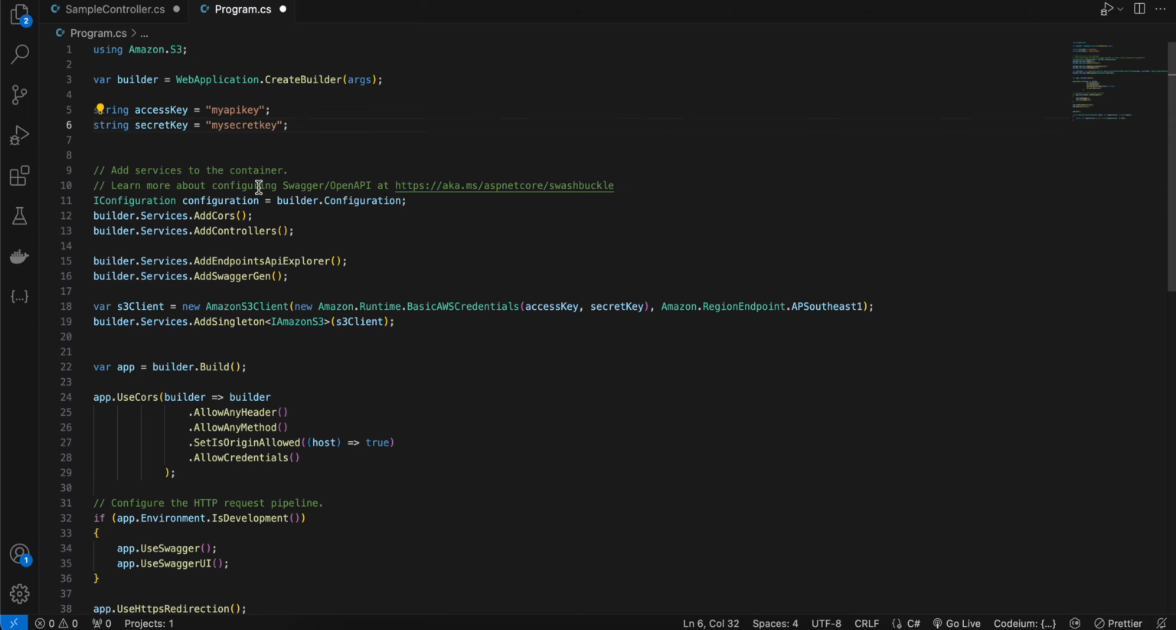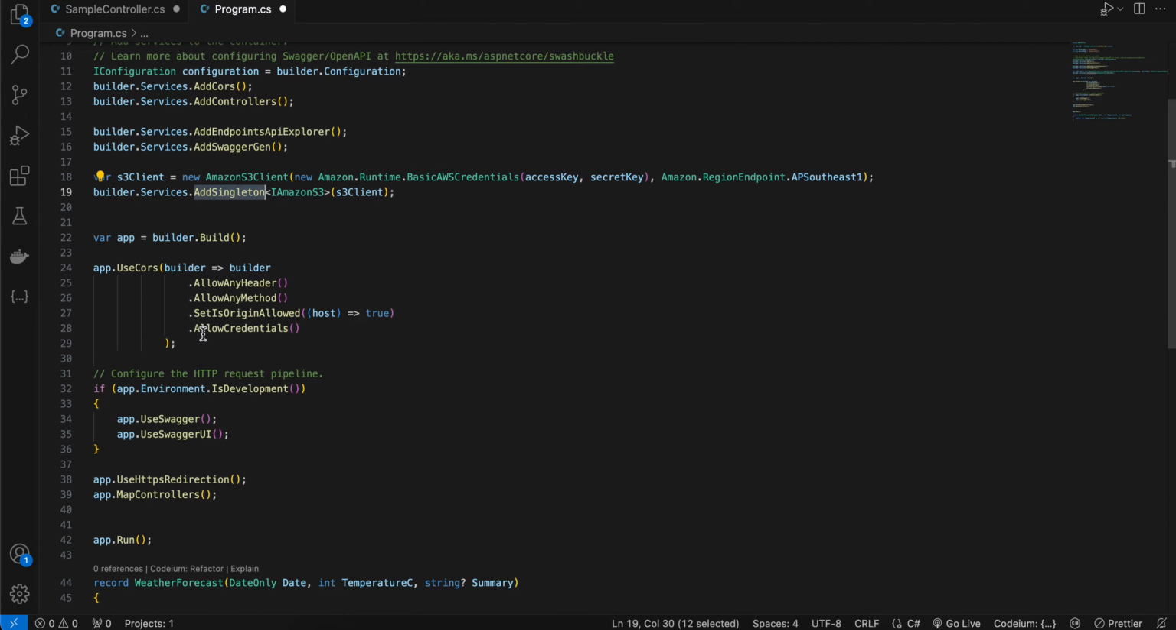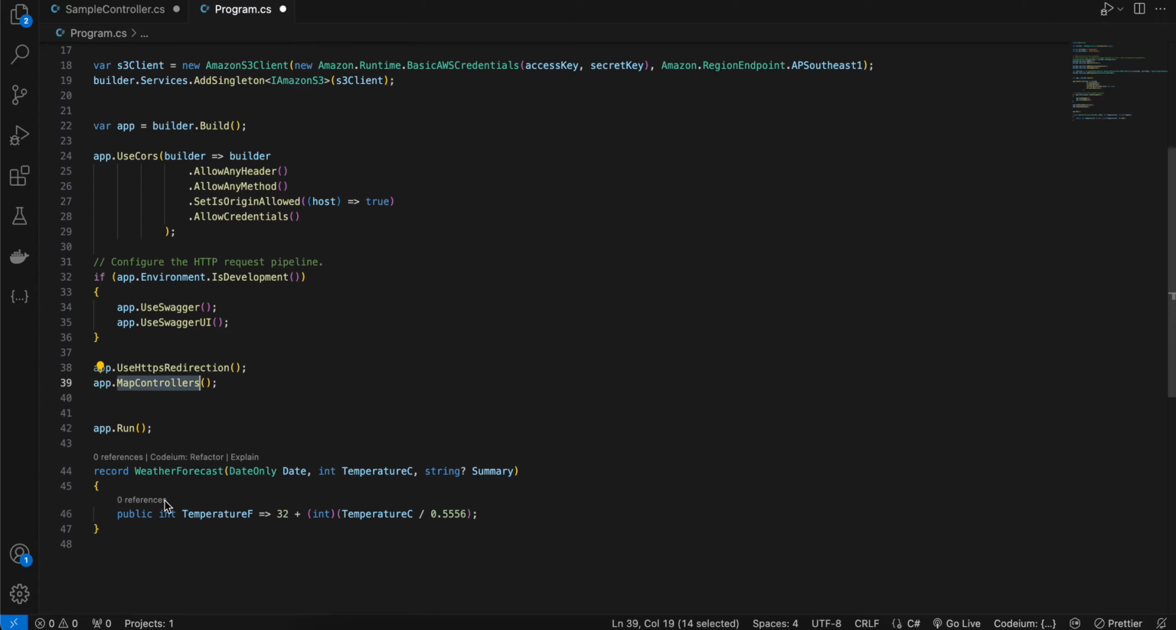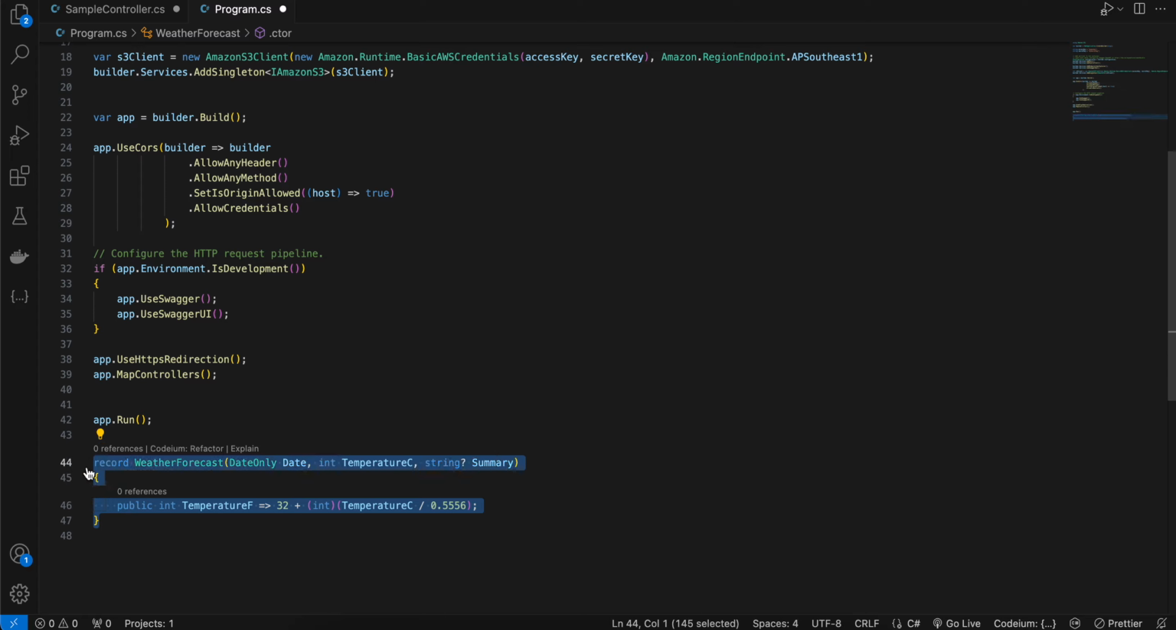Next, inside the program.cs file, first you will have to add your access key and your secret key from AWS. And here I have added CORS, I have added the controllers, and here we are initializing our Amazon S3 client. So I'm passing the access key, secret key as well. And here you will have to set what region you are using this bucket for. And here I have just added our singleton Amazon S3 client. And here, as you can see, I have again added this CORS thing, and here you will have to add this map controllers thing as well. And if you want, you can remove this weather forecast stuff as well. We don't really need this.